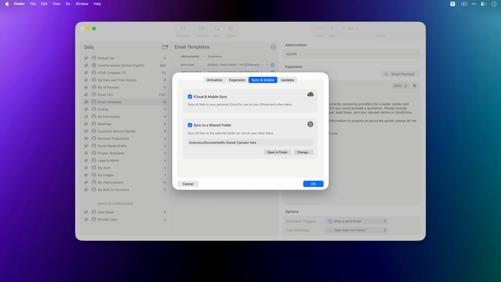Or if you work in a team environment, you can enable a sync to a shared folder. And that is going to synchronize to a shared folder in other services like Dropbox, or perhaps to a shared network attached storage device. It is important to note that this has to link to the folder directly. It can't be sitting behind some form of authentication portal. Otherwise, Typinator is not going to be able to get to that folder.